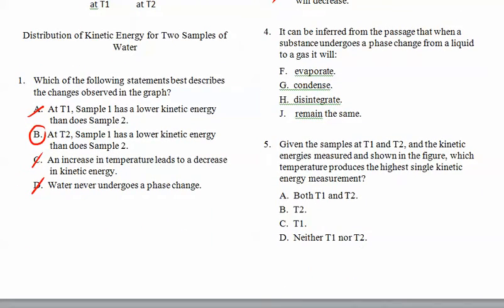It can be inferred from the passage that when a substance undergoes a phase change from a liquid to a gas, it will... This feels like prior knowledge to me. Remain the same, doesn't make sense. Disintegrate, I don't know, we're not going to blow it up. Condense means turn from gas to water. Evaporate means change from water to gas.